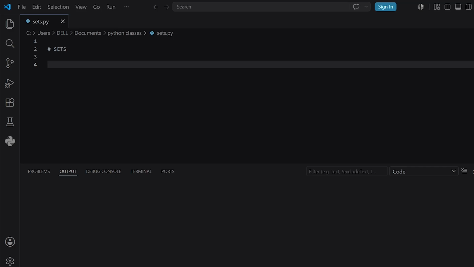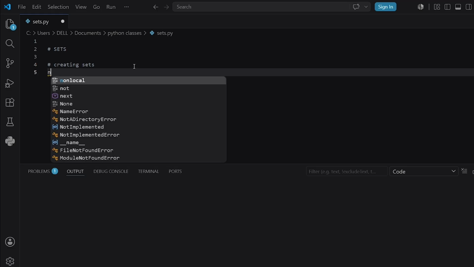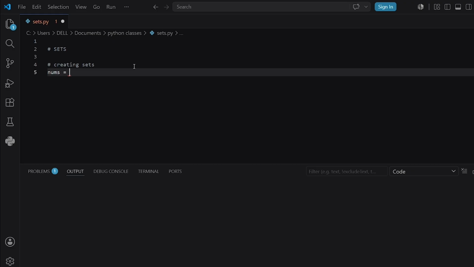A set is a unique collection of values or data. We're going to start by creating a set. So here we have creating sets. To create a set, you enclose values inside of curly braces. So we can have something like norms is equal to, I'll provide curly braces. Inside the curly braces, we'll provide the values separated by commas. So we can have 1, 2, 3, and 4.